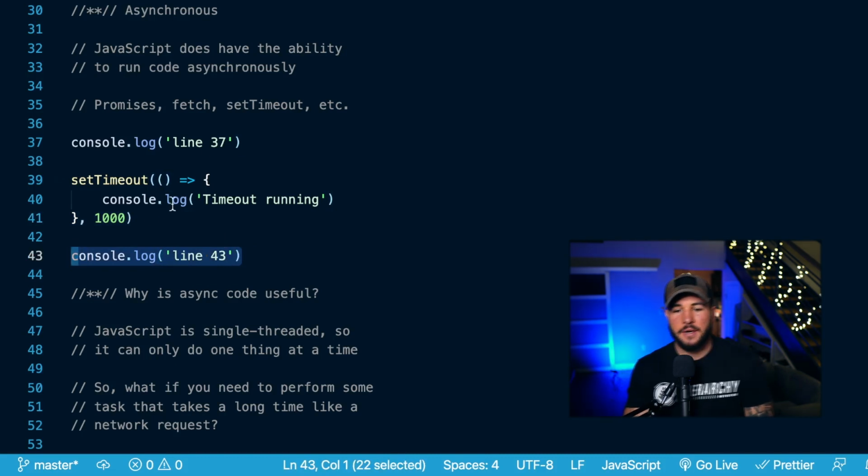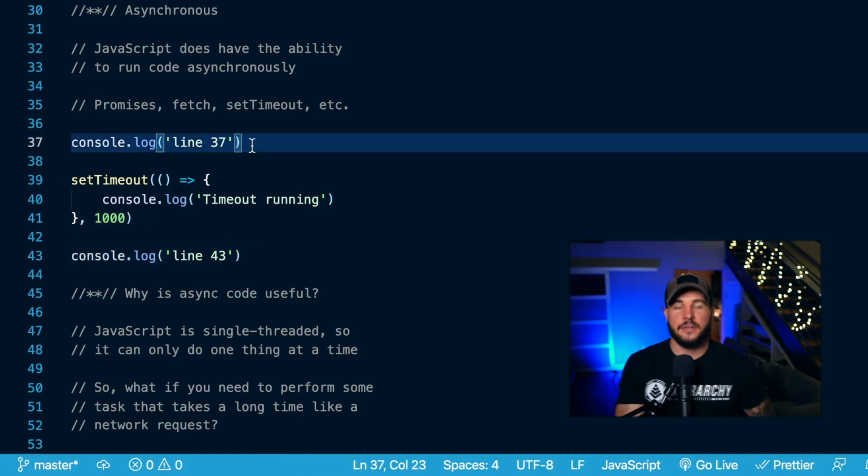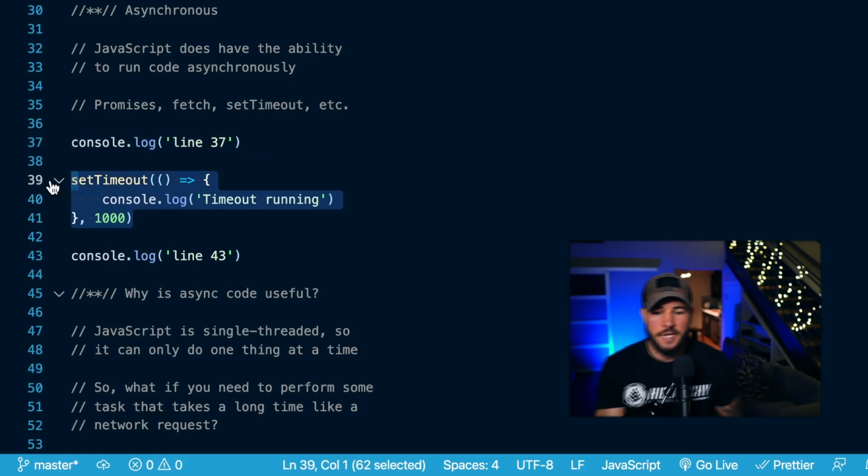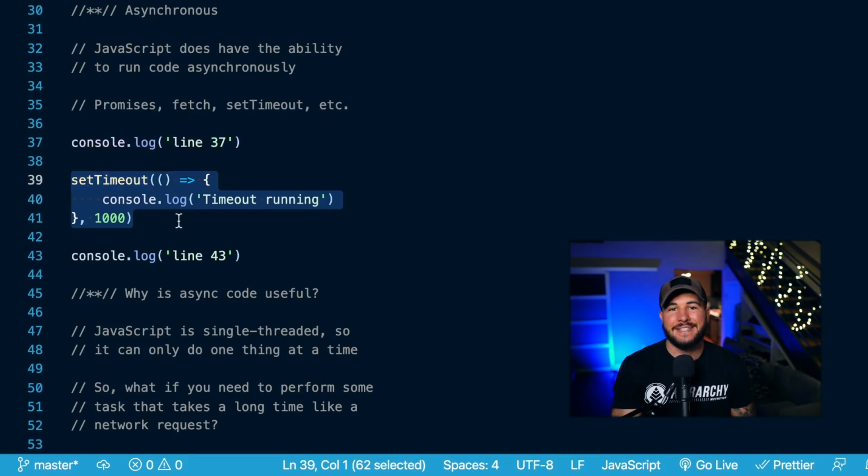So what's going to happen here is JavaScript's going to hit line 37. Since console.log is a synchronous function, not an asynchronous function, we're going to log out line 37. Then we're going to hit this set timeout function, and I'll go into this in future videos, but all you have to know right now is this is an asynchronous function.